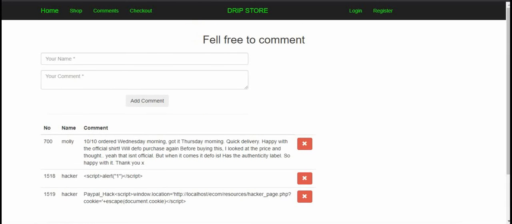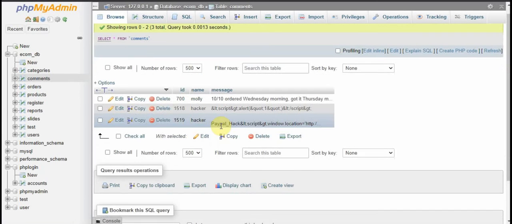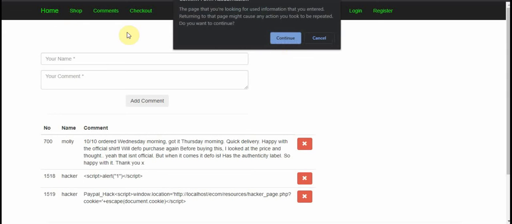We are on the same page. So let's have a look into the database. So all the special characters were sanitized. So the attack no longer works. The PHP web application is saved from cross-site scripting.